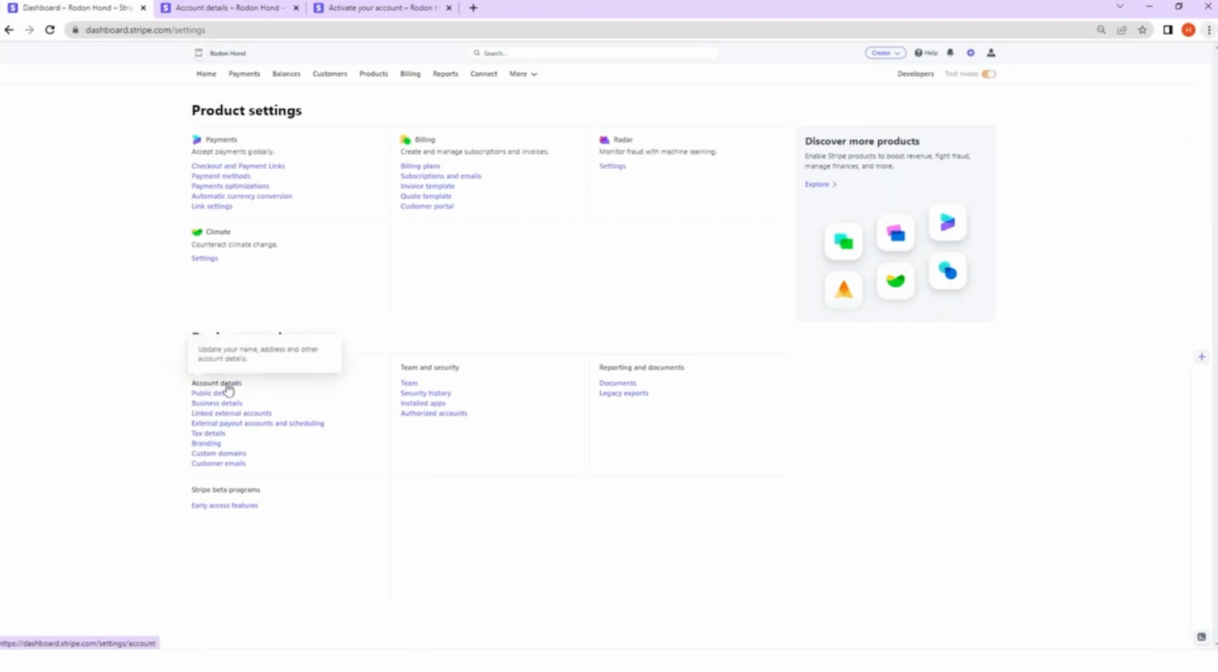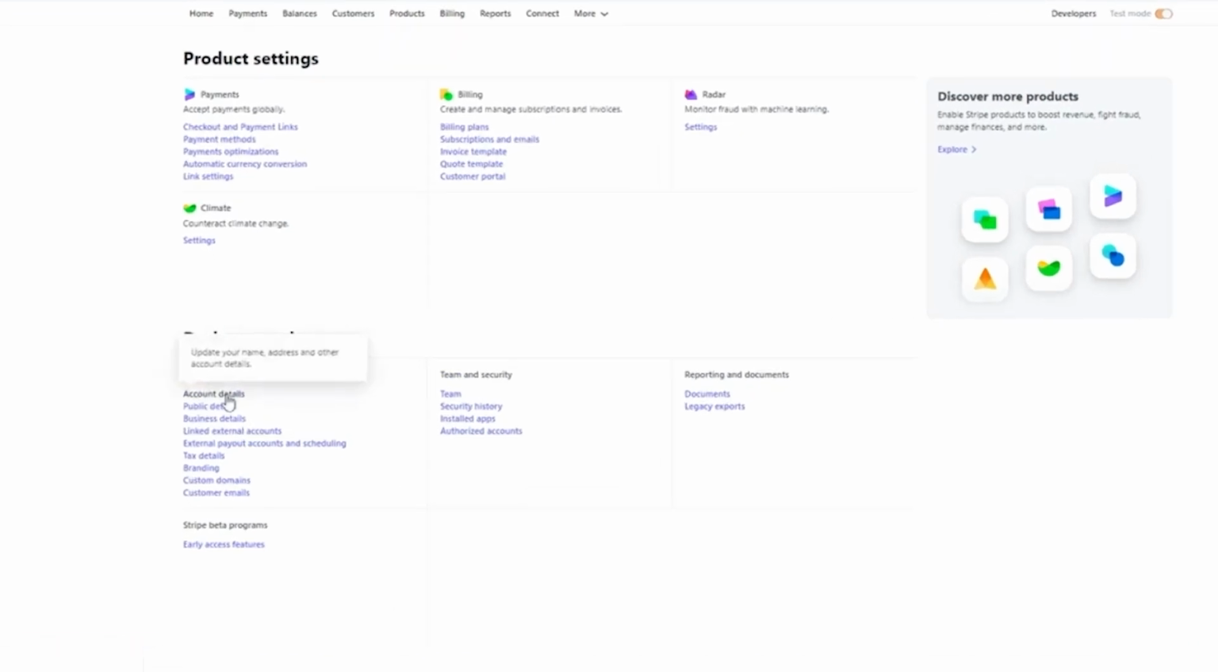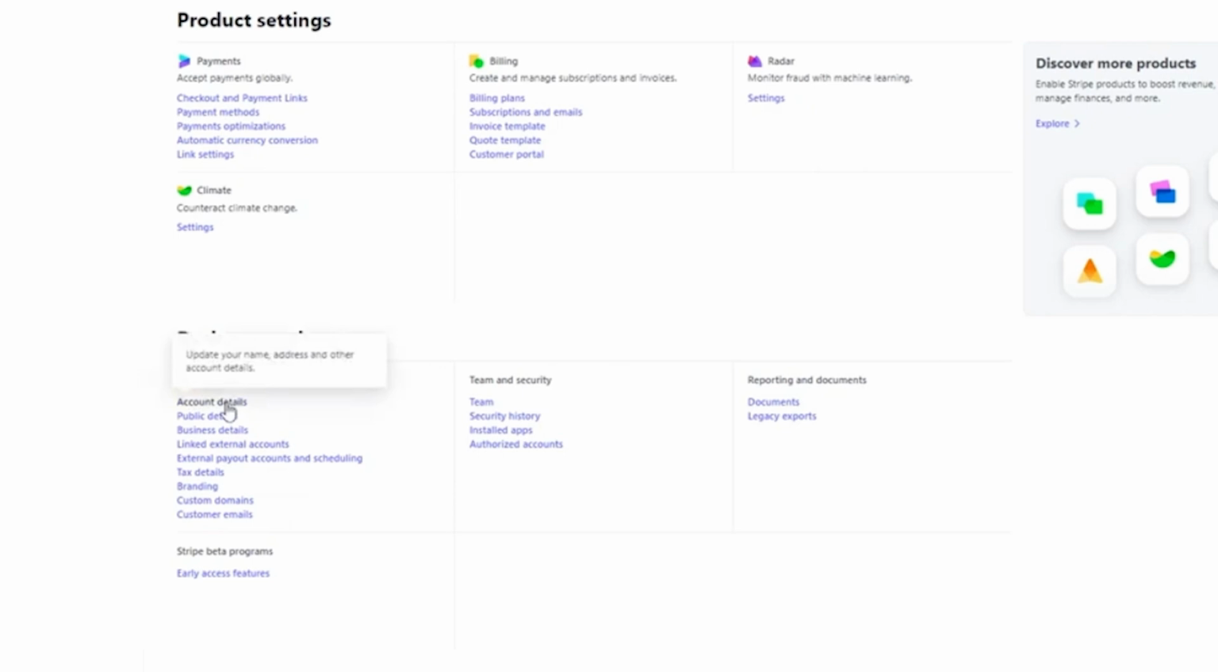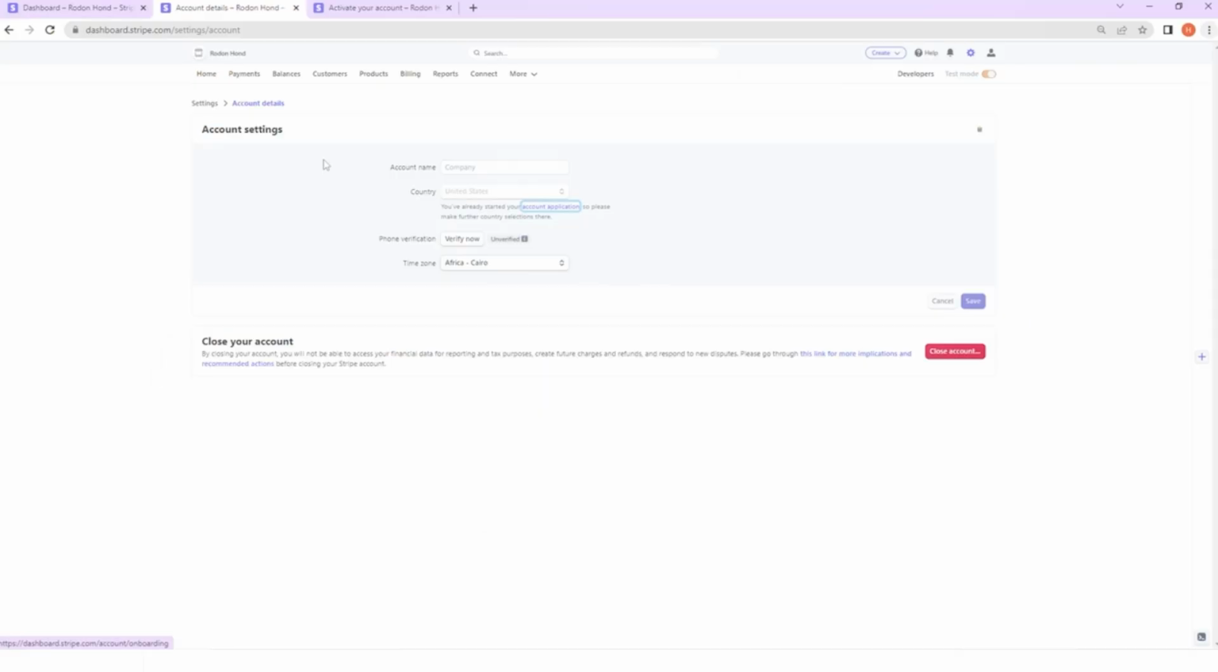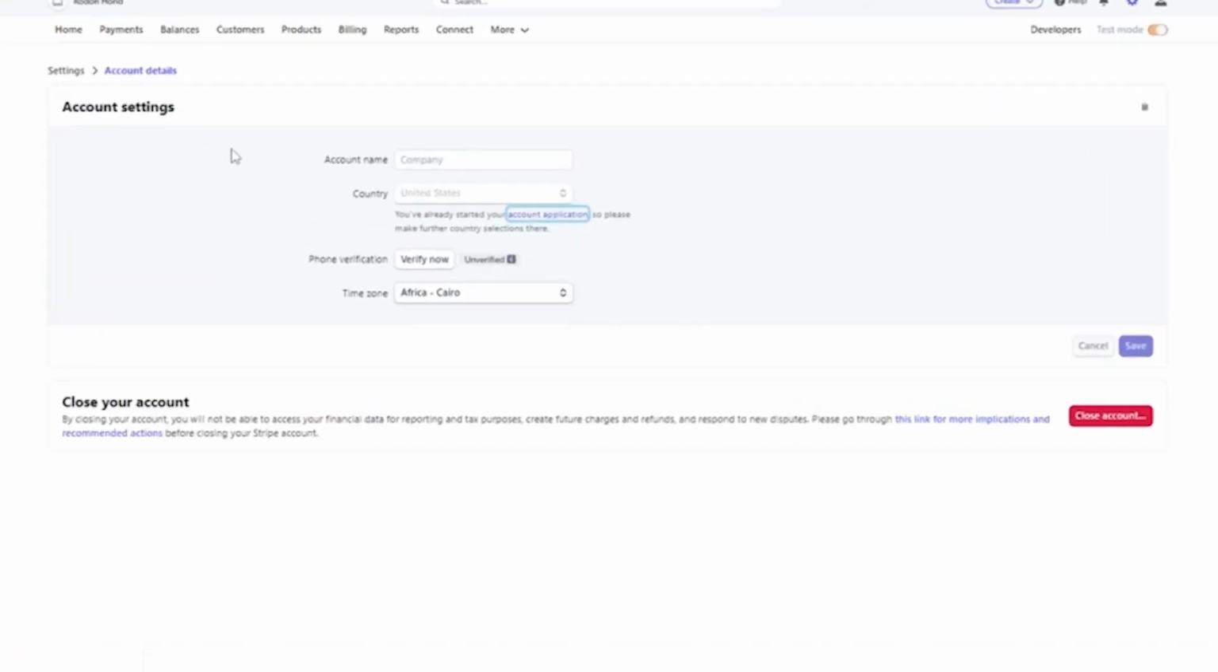After tapping on the option settings, you will be moved to the next page. And on the next page, you have to find the option account settings, which is just below business settings. Once you tap on account settings, you will be moved further. And here you can see the account settings.